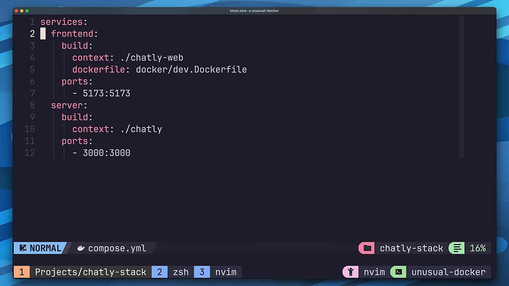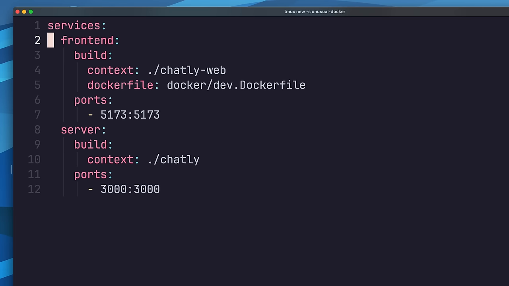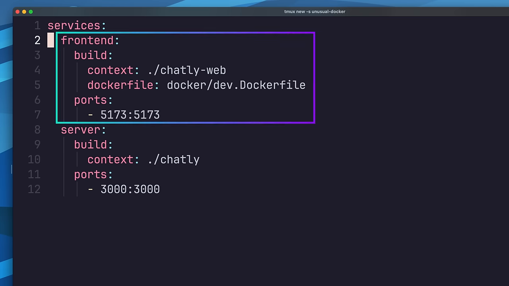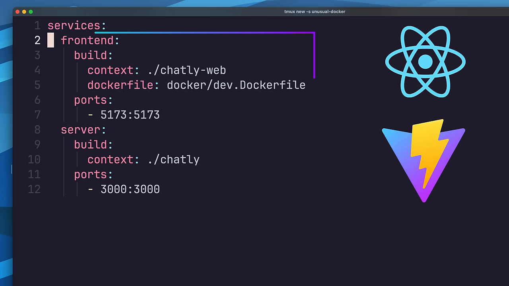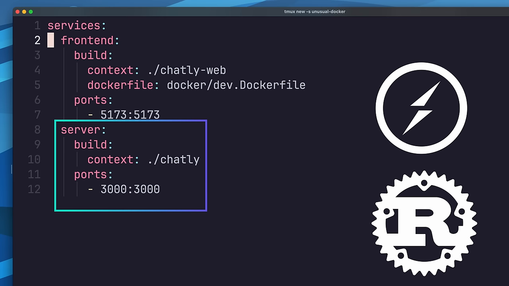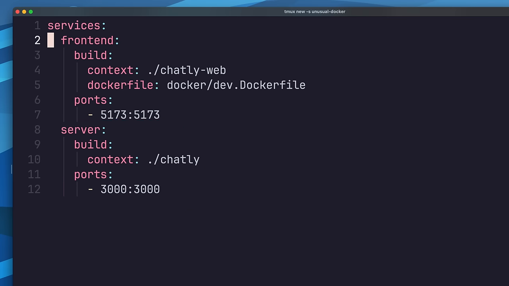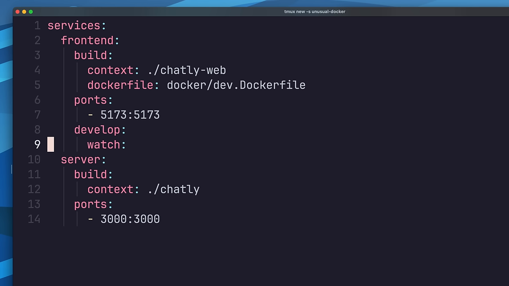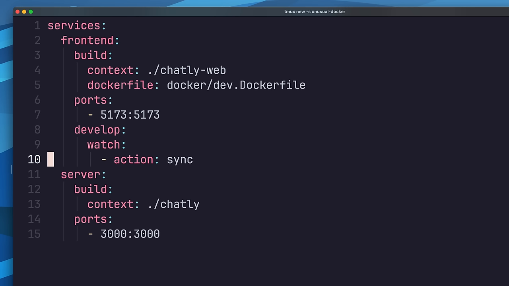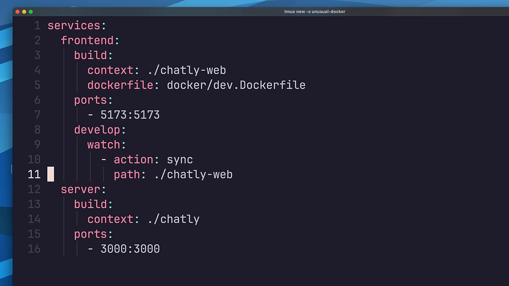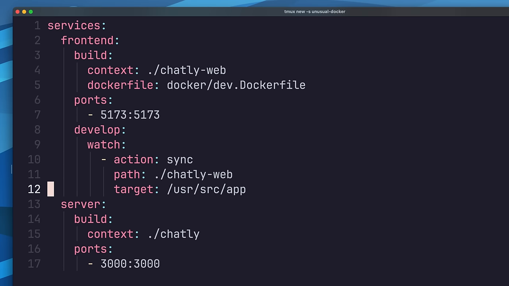Here, I've created a compose.yaml that contains all of the services within my application stack. I have my front-end app written in React and running on Vite, and I have my Socket.io server written in Rust. Let's go ahead and add the watch feature first to my front-end. To do so, I need to add the develop subsection with a watch field inside to the front-end service entry. The value for this field is a list of rules that control the automatic service updates based on local file changes. The first entry will have the action of sync, which will keep any files in the path directory, the Chatly web app, synchronized with the target directory of the Docker container.